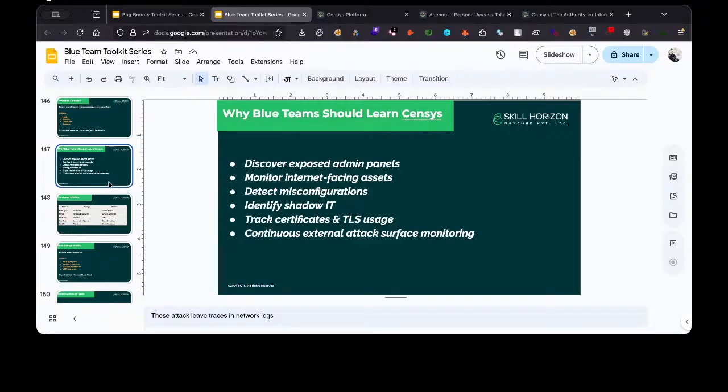So we can find out some exposed admin panels, we can monitor some assets, we can detect misconfigurations of the server, we can identify some shadow or backend things, we can track certificates or TLS usage, or we can use Censys to create attack surface monitoring.